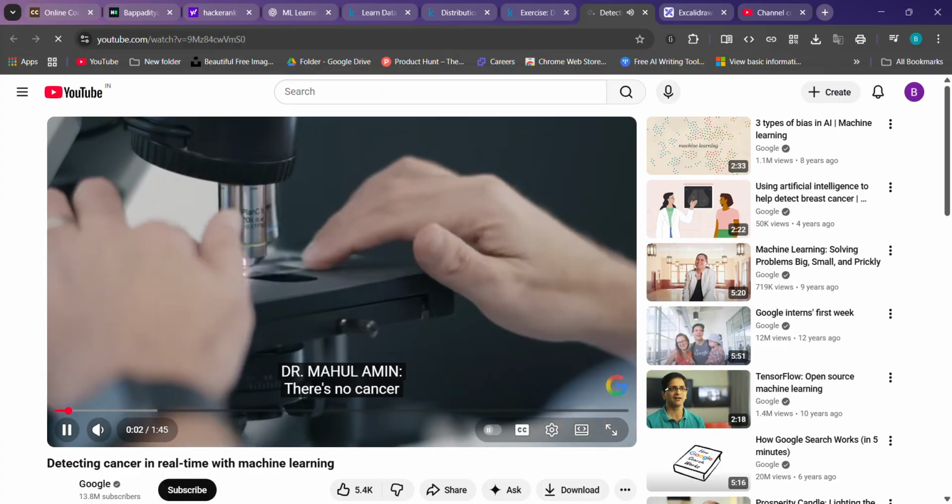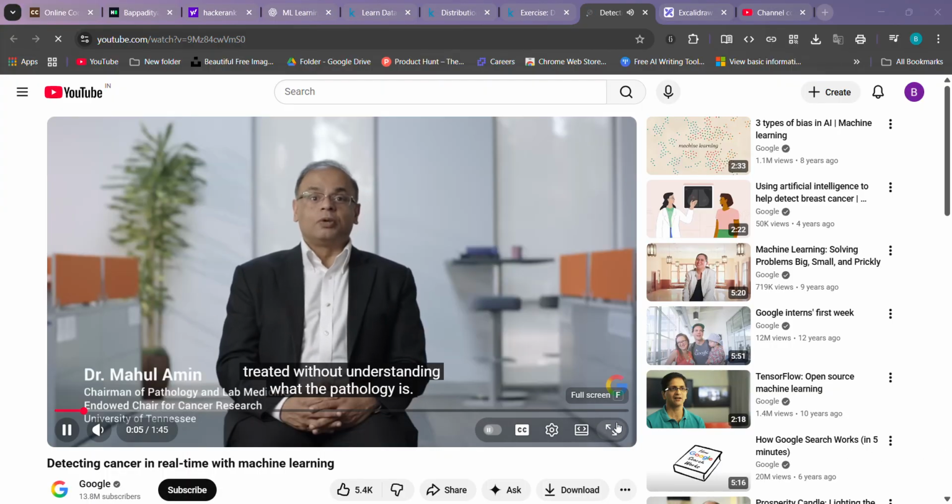It is one photo. We are not going to treat cancer without understanding what the pathology is.